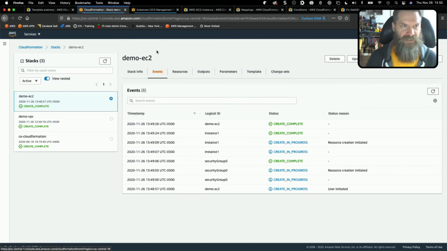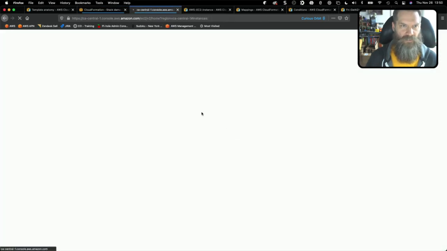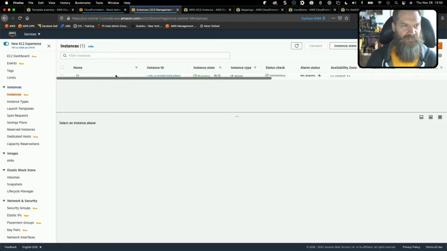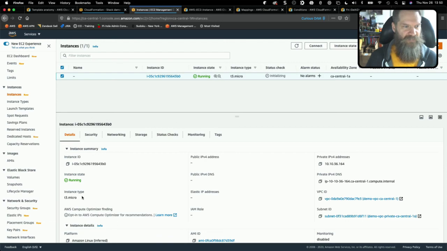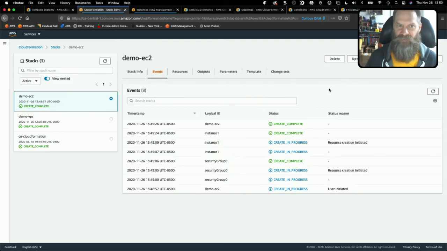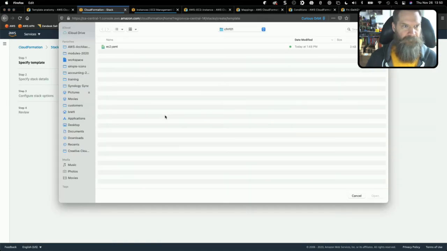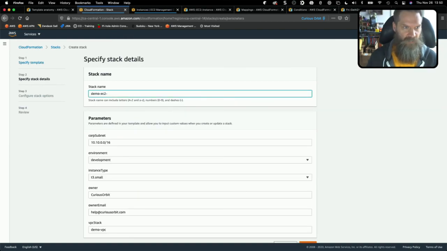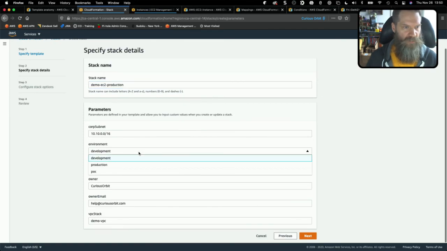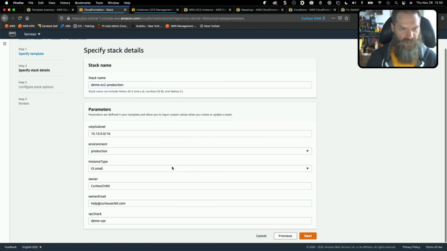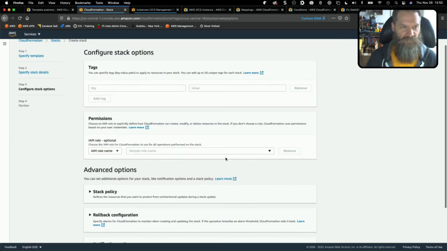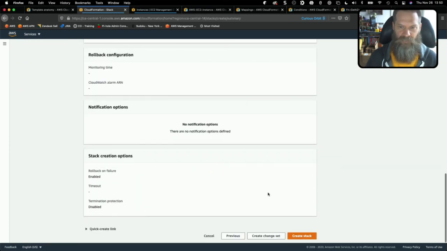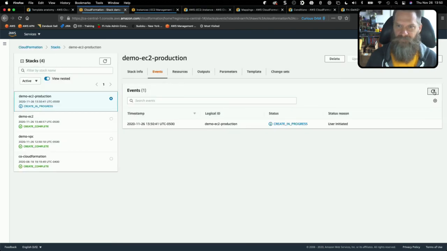There we go. So we've got an EC2 instance running now. We didn't name it. We could put that in as a key value pair there in the tags, but we've got our T3 micro running here, the size that we want. Now we've got a few minutes left here. Why don't we create a new stack. We'll use the same template now, and we're going to call this demo EC2 production, and then we're going to make it production. So this should override some of the settings. We'll leave all this the same, and then run the next stack.